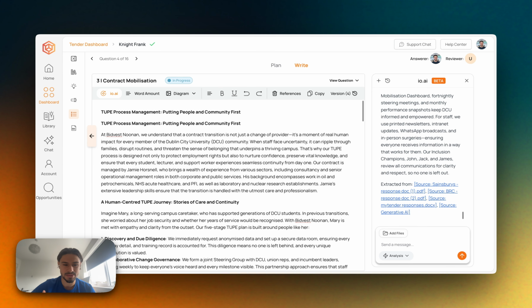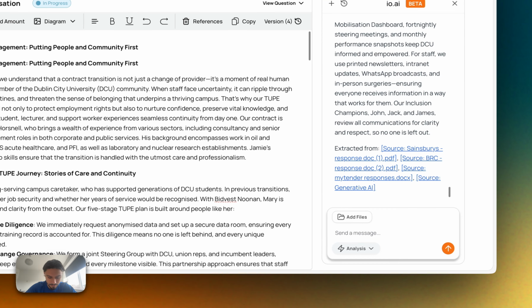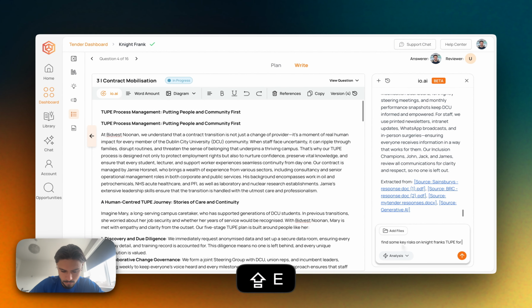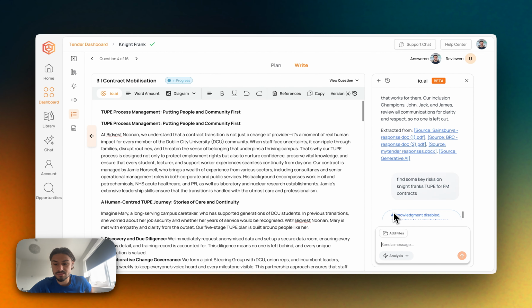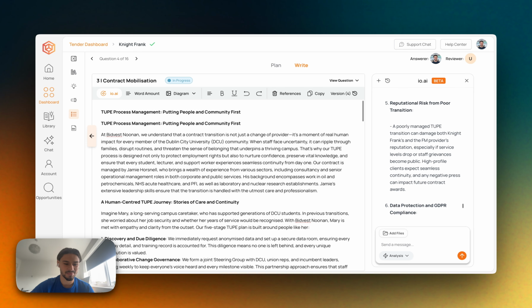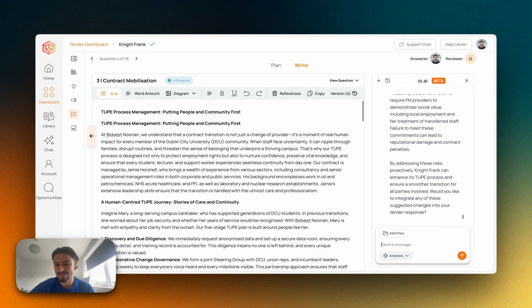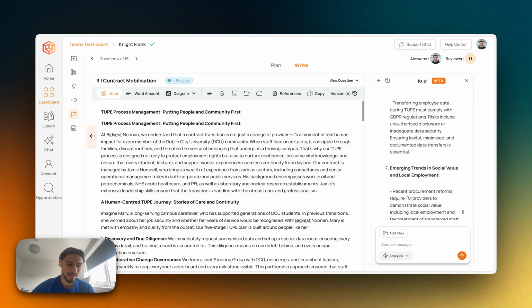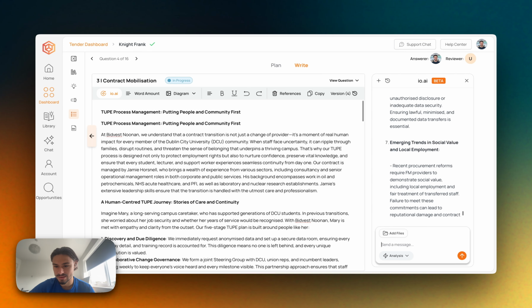However, I feel there's a little bit missing on the client's perspective on specific pains that they'll feel and specific pertinent risks for Knight Frank on their 2P process management. So if I put into here, find some key risks on Knight Frank's 2P4 FM contracts, we can essentially find some key risks that have been taken directly from their website and external data on the internet, and I can merge them directly into my answer.